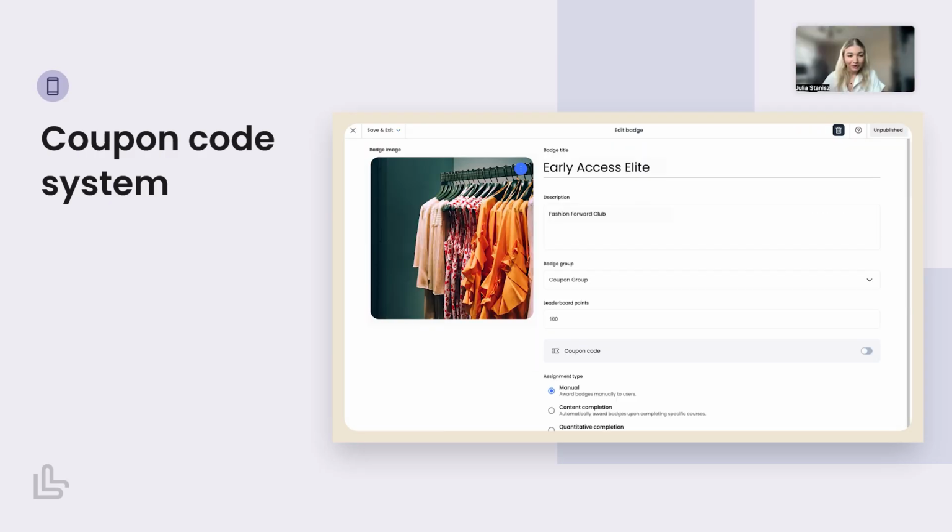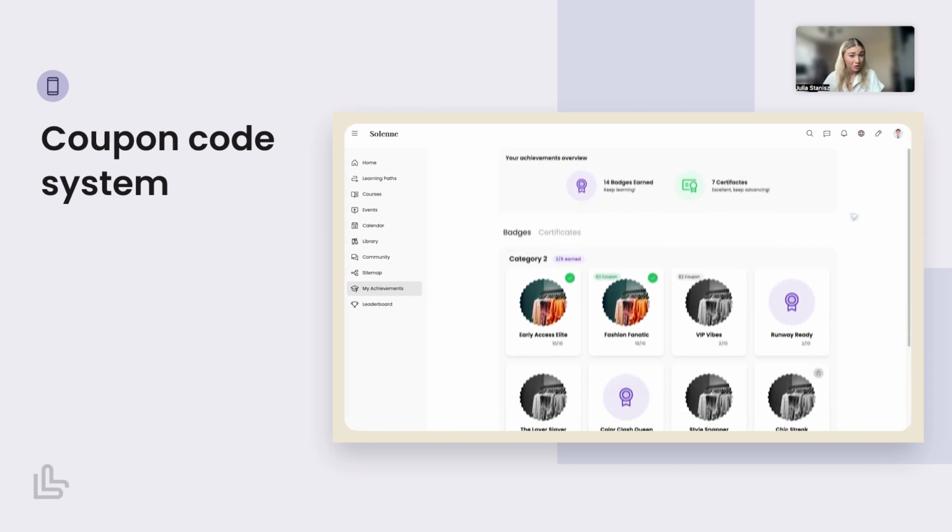Okay, I see we already have a question. Maybe it's related to the coupon code, and now we look at it so we can already answer it. The question is, can the coupons be integrated into an e-shop system?